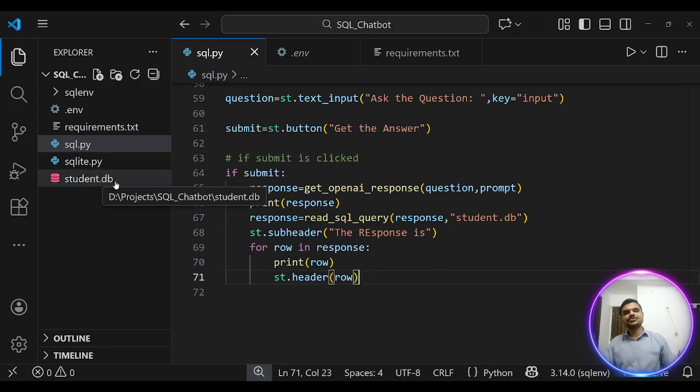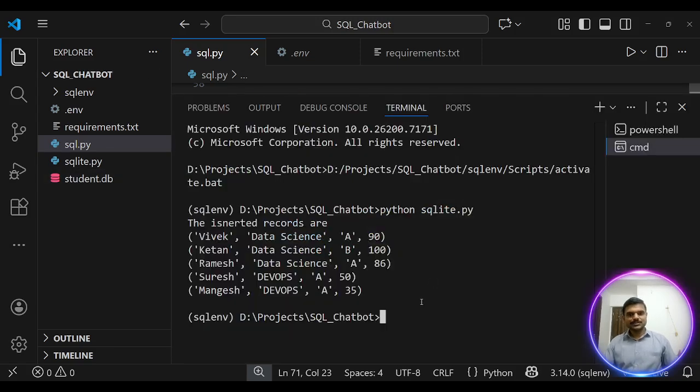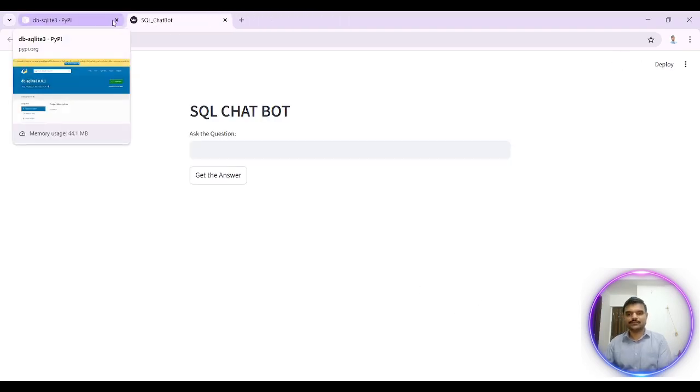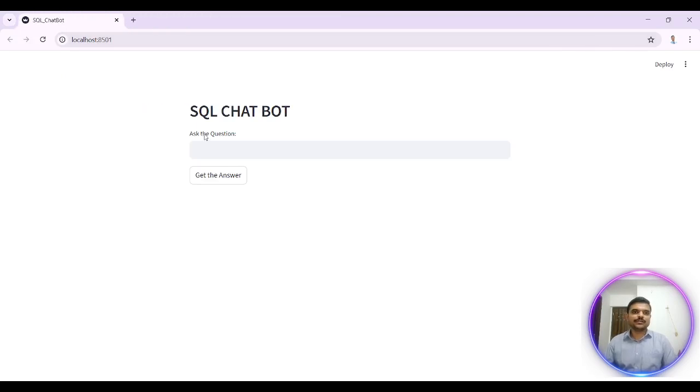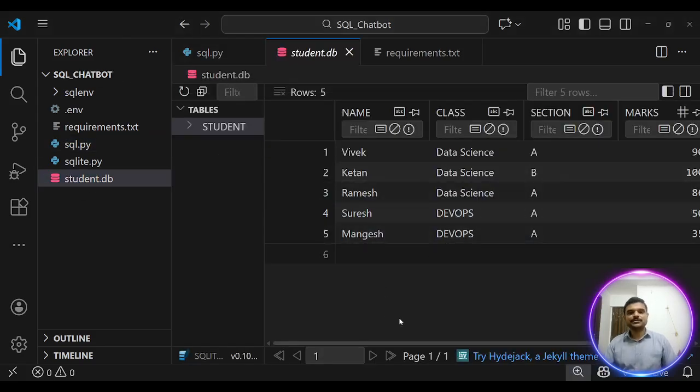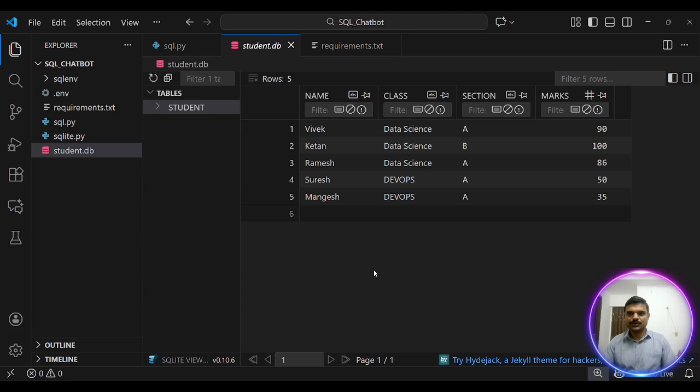So I will show you. We have created this student database. I will just write down streamlit run SQL.py, hit enter. After 1 or 2 seconds, okay, here it is created. Now, what is my database? I will show you, just 1 second. This is my database. Okay, I'll just zoom out. You can see these are names. This is the class. This is section, and these are marks.